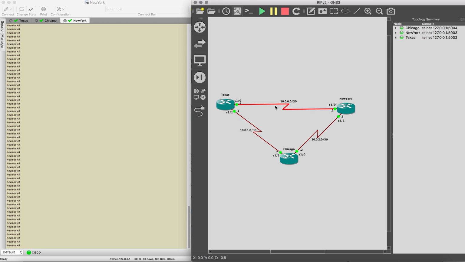On the right, because I want to make the video short, I have configured two of the three routers. The Texas router has been configured. The Chicago router also has been configured. The New York router is the one we're going to be configuring with the IP address and RIP version 2 configurations. Like I said, hopefully it would help someone else.